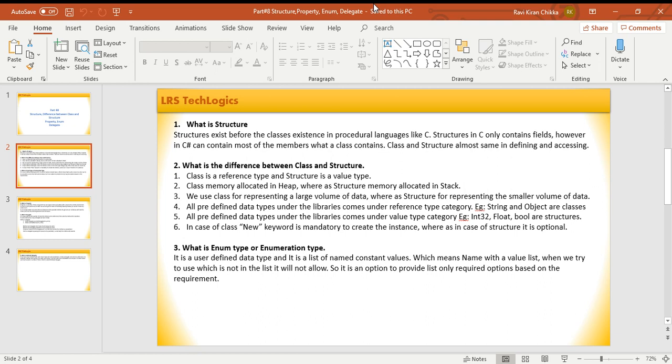All predefined data types under the libraries that are classes, like string and object, are reference types. All predefined data types under the libraries that are structures, like int, float, and bool, are value types. So string and object are reference types. That's why those are classes and these are structures.